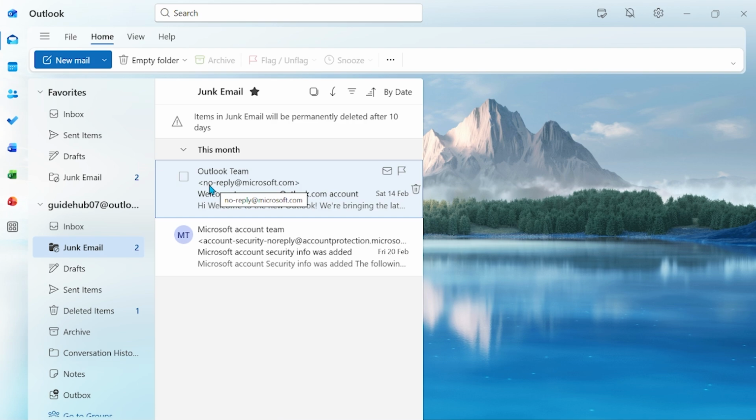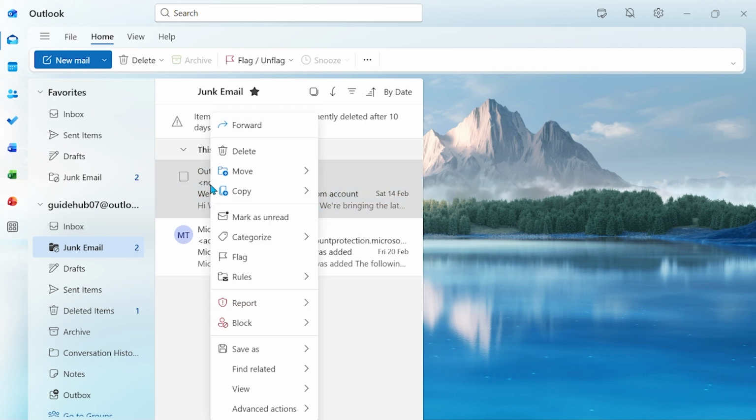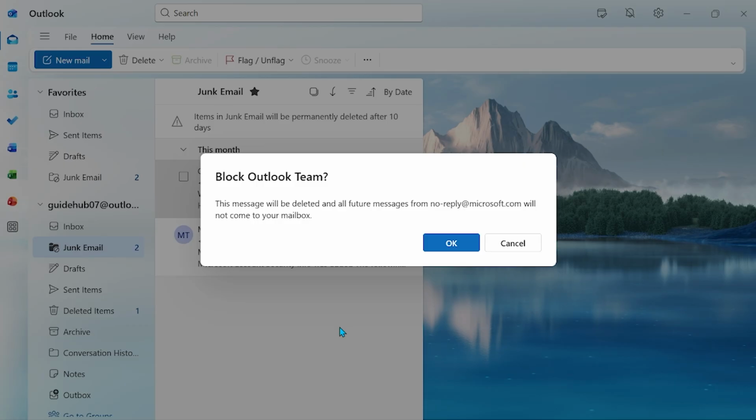After identifying the email, right-click on the email message to open the context menu. From the menu options that appear, select Block to see additional blocking options. Then click Block Sender from the submenu to stop future emails from this address. A confirmation message will appear on your screen asking you to confirm the action. Click OK to confirm blocking the sender.